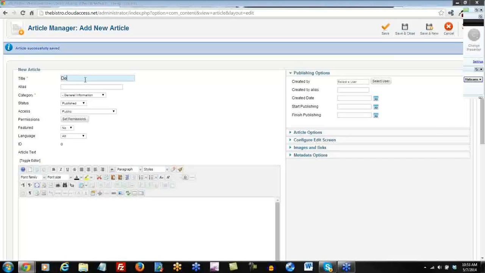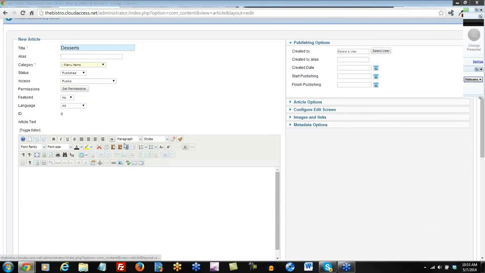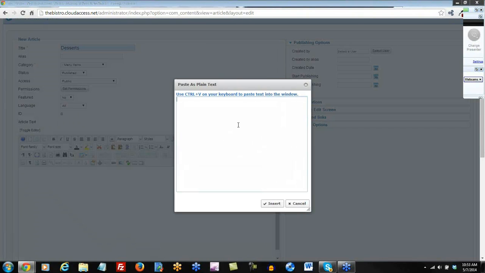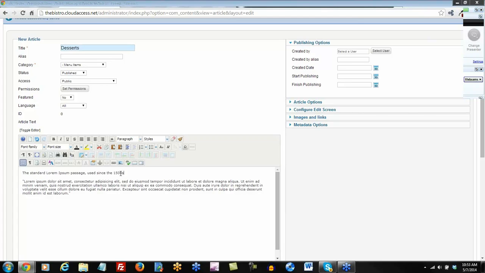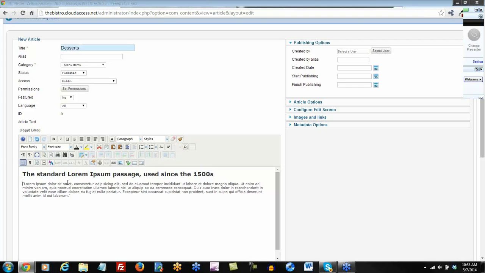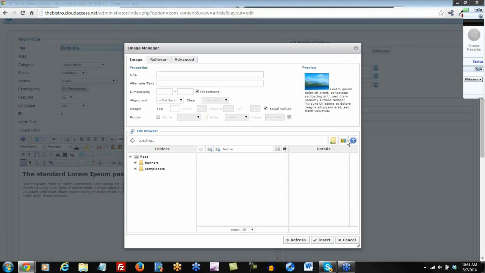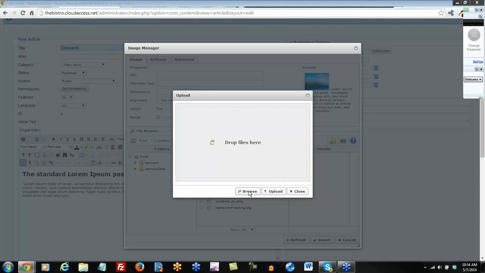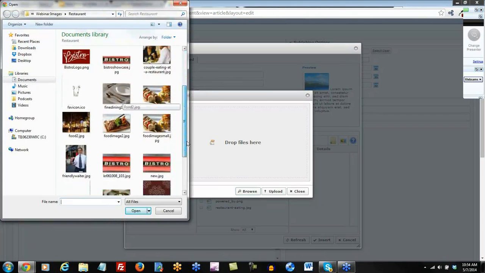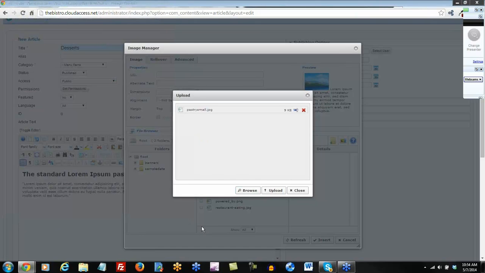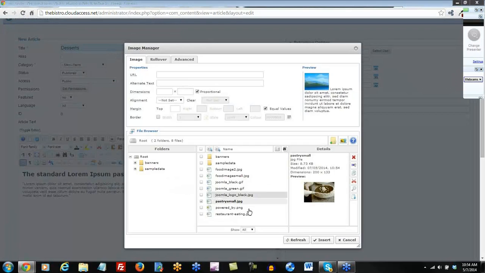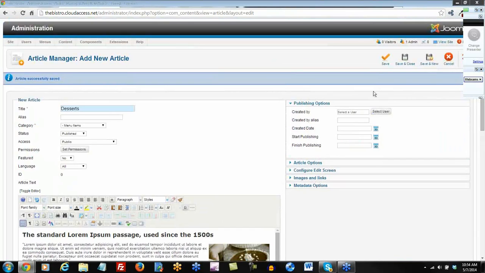Let's just call this one Desserts. Put it in the menu items category. Paste as plain text. Insert. One more heading. Insert our image. I'm going to browse my computer again. I should have an image of a dessert. Here it is. Upload. I'm going to do right alignment with a margin and insert. There we go. So let's save and close.